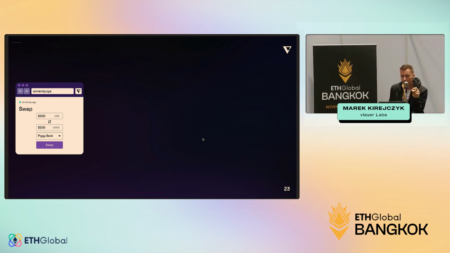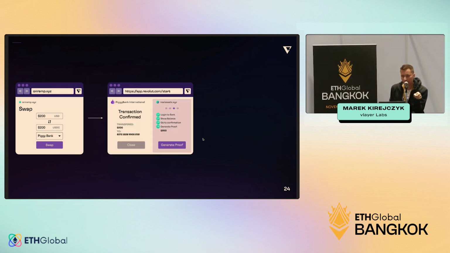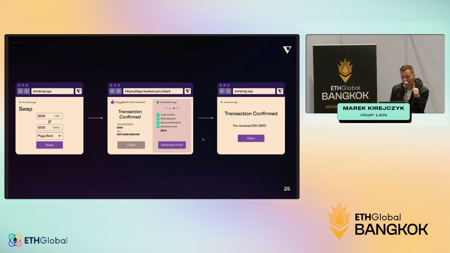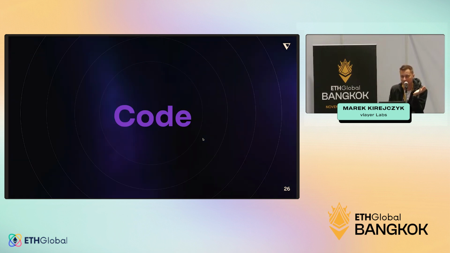So what you do is you start your transaction, you go to a bank, you actually do the transaction in the bank, you send the money to a specific bank account, and you generate a proof that the money was transferred. And after that, you go back to your DApp, and inside your DApp you can claim your tokens that were stored in the smart contracts. Does that make sense? Easy peasy?